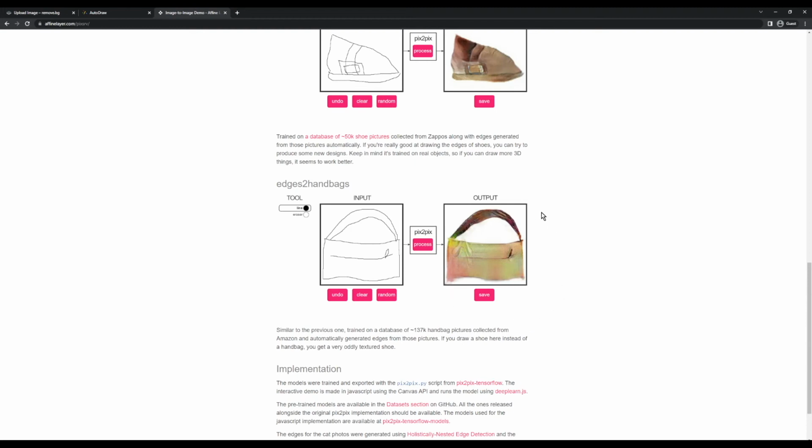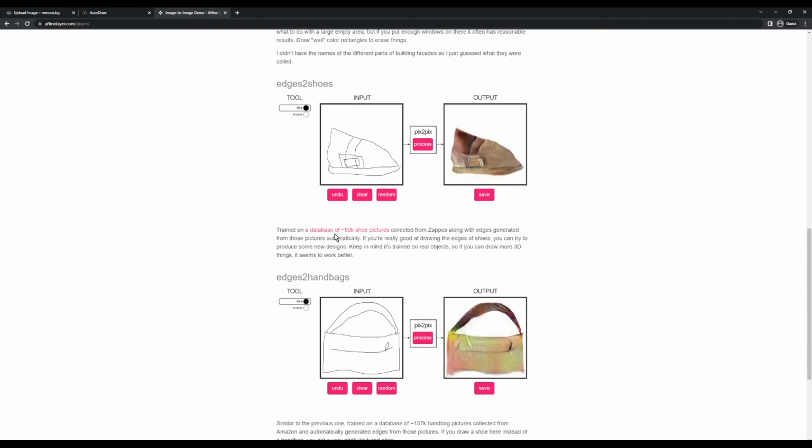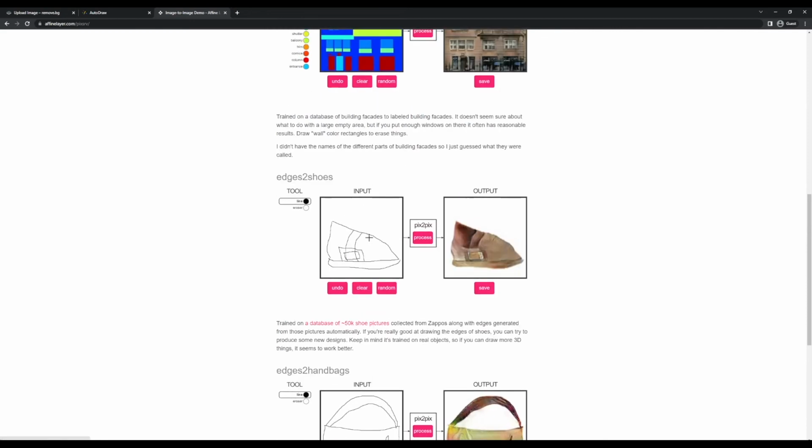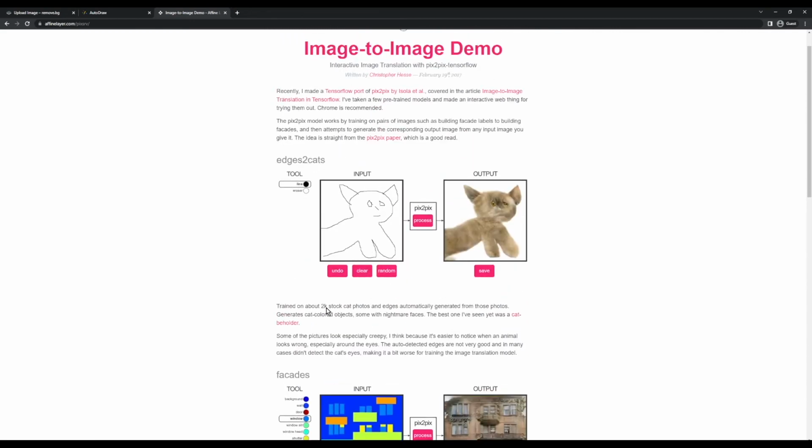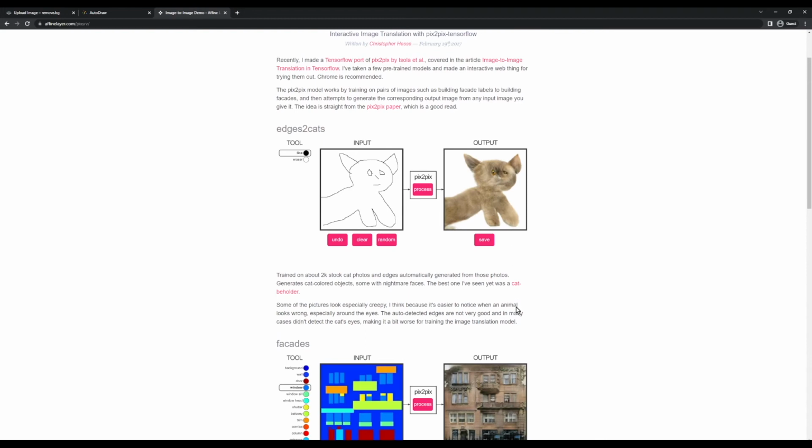Like I said before, we are far, far away from AI taking over the world with robots or doing anything to be perfect like humans, but this is still pretty impressive. You can read a little bit about how these images work right here. As you can see, this neural network uses 137,000 handbag pictures collected from Amazon. The shoe one uses about 50,000 shoe pictures, and the cat one uses about 2. And it still does some pretty hilarious, but actually not that bad results for the task it's been given.